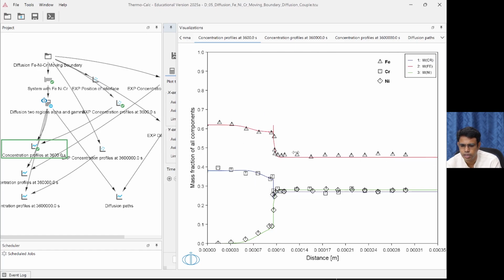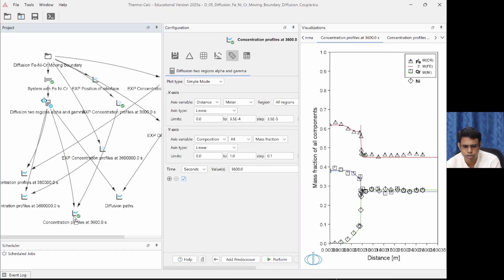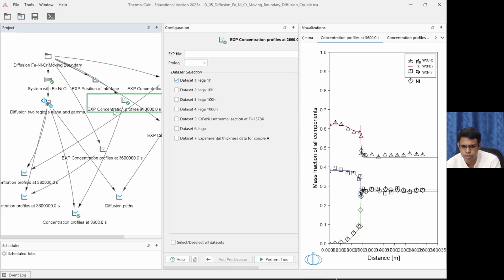How do we know this? You can see it here. You see this box we have clicked. I will just drag this box down. See, two arrows are coming and joining this particular stage as predecessors. One is this diffusion 2 regions alpha and gamma, which is the diffusion calculator. Results from that are being displayed here, which are these lines, the red line, green line and all. They are coming from the diffusion calculator. There is another arrow coming here, which is this one, EXP concentration profiles at 3600 s.